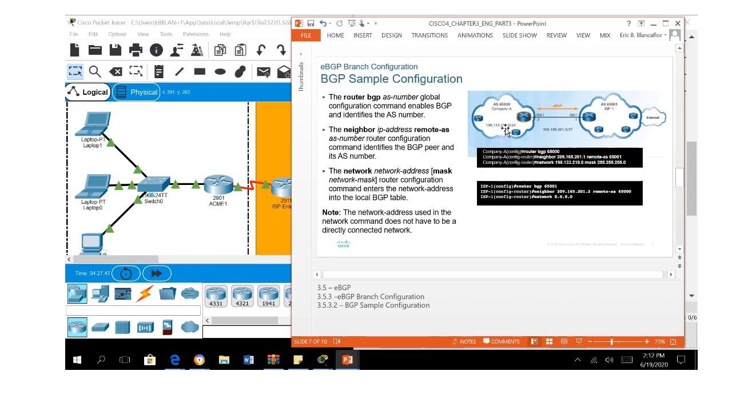I have here an example. Company A, we want to establish an eBGP neighbor relationship to ISP 1. So we type in neighbor, and then the public IP, the IP address of the interface of ISP 1 to which the company is connected, like in this case 209.165.201.1. Then remote-as, then the autonomous system number of ISP 1. And then, for the network, we define the network that company A has, 198.123.19.0 mask, and then the subnet mask. That's how simple it is.